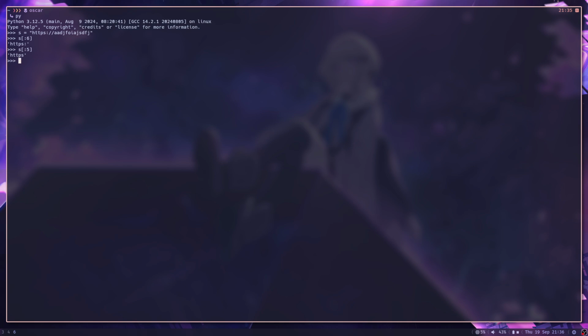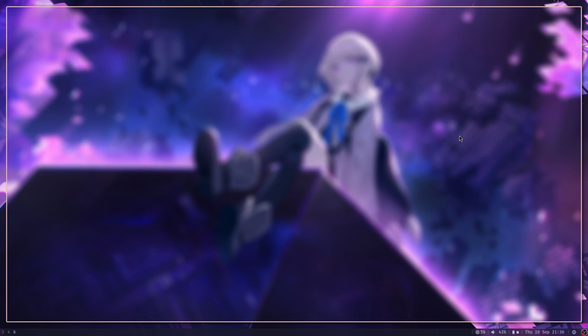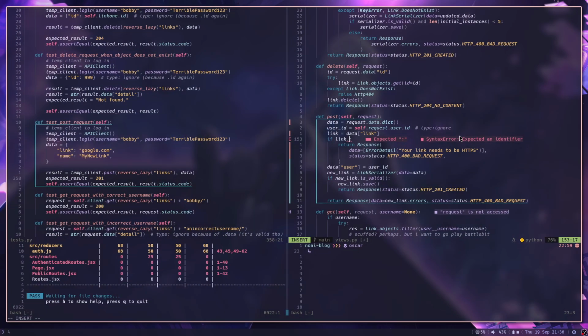I guess you could do something like blob dot something, but at that point, if someone wants to do something bad, they're going to be able to do it already. I'm not really worried about preventing that. So yeah, that works fine. I'm just going to do a slice.